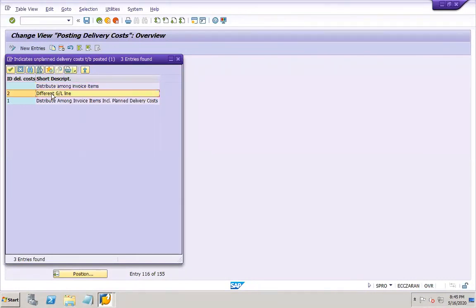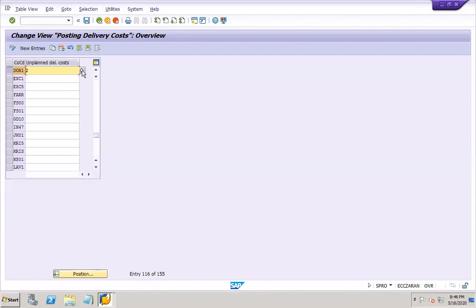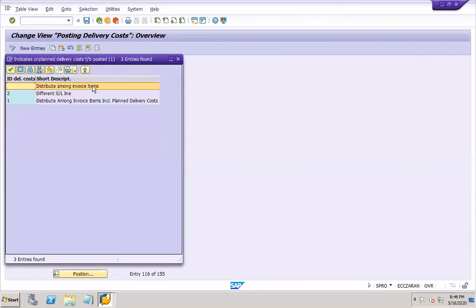Otherwise, I would want to have a different GL line. Usually this is selected. Usually means I do not want to distribute that unplanned delivery cost to the existing line items in the invoice. I would want to have it as a separate line item. Now I select this one. See, distribute among invoice item means the goods invoice. Distribute among invoice item including planned delivery cost means when you select the same vendor. Okay, this will be happening.